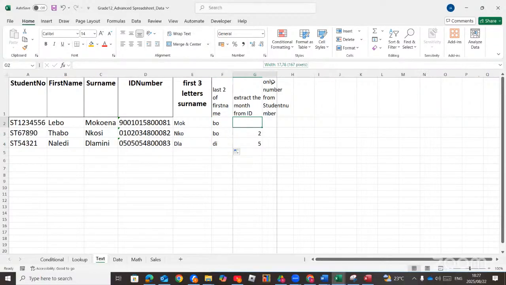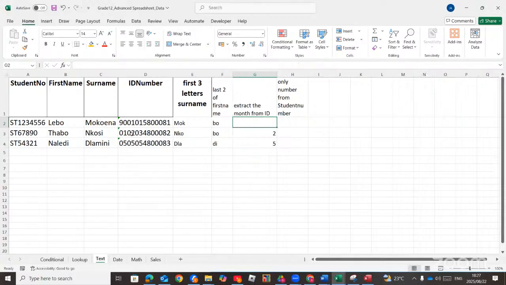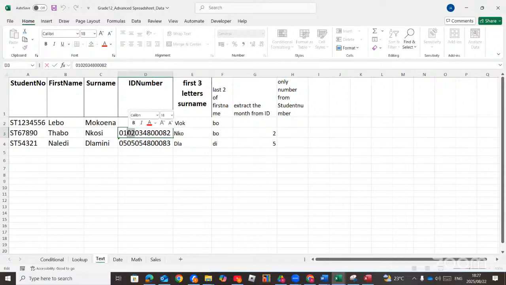Now, look at this question here. It says we must extract the month from the ID. And the month is not at the beginning because we know the ID number, the beginning first two will be the year of birth followed by the month and then the day. So we want to extract only the month. That is these ones. Those are the ones that we need to extract.